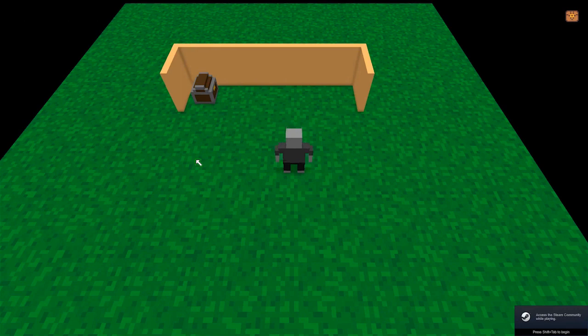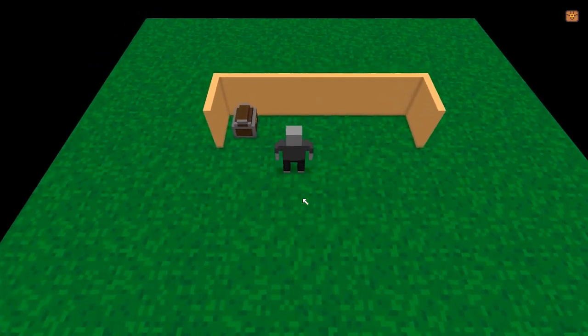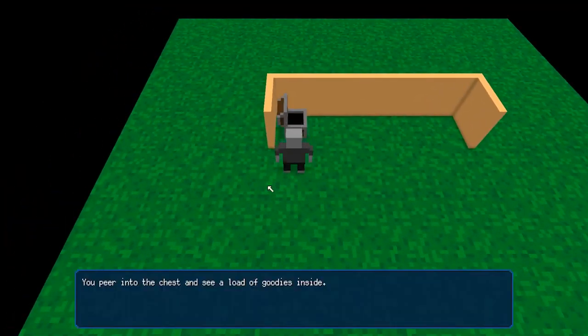Right, so here we are in game. I had to go back to the editor because I mistyped the ID for the chest, but now let's use it. So the chest opens and it says you peer into the chest and see a load of goodies inside, but now when we click off the message, it doesn't, it's stuck. The game is now locked into this mode.